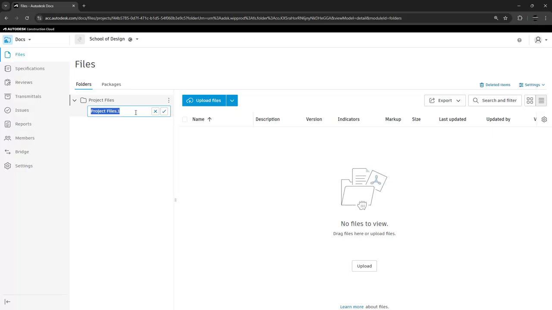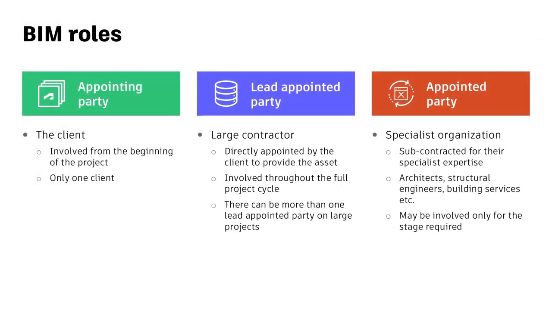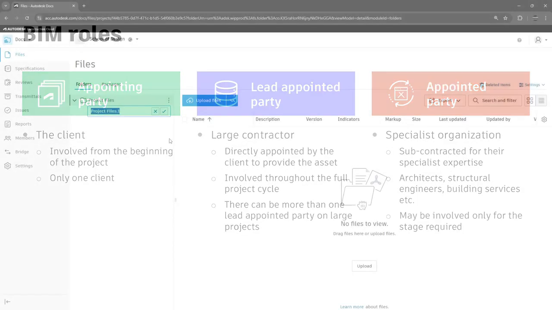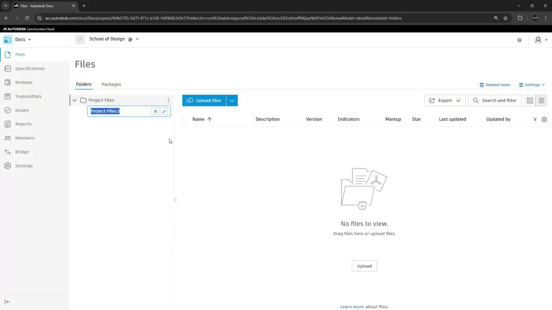Structure your CDE to reflect the roles of the project's stakeholders. For instance, when creating folders, use the company names to identify who they belong to. In this example, create folders for the appointing party, lead appointed party, and appointed parties based on their responsibilities. For the benefit of this exercise, you will use generic names for the teams involved in this project. Feel free to use specific company names if you know some.